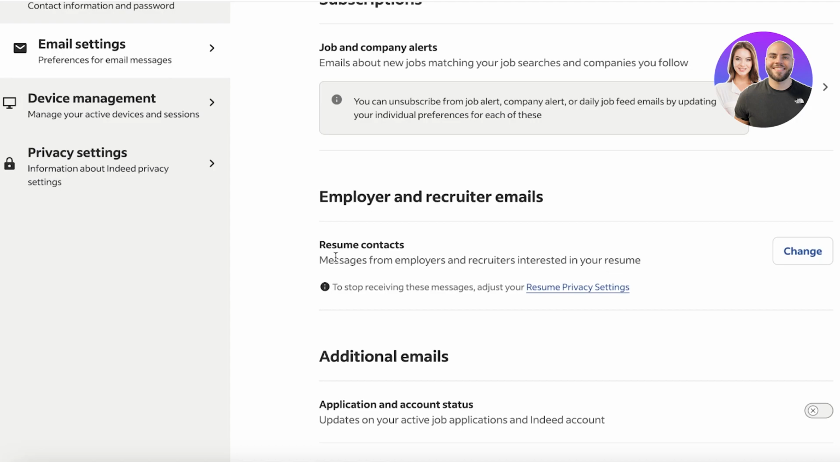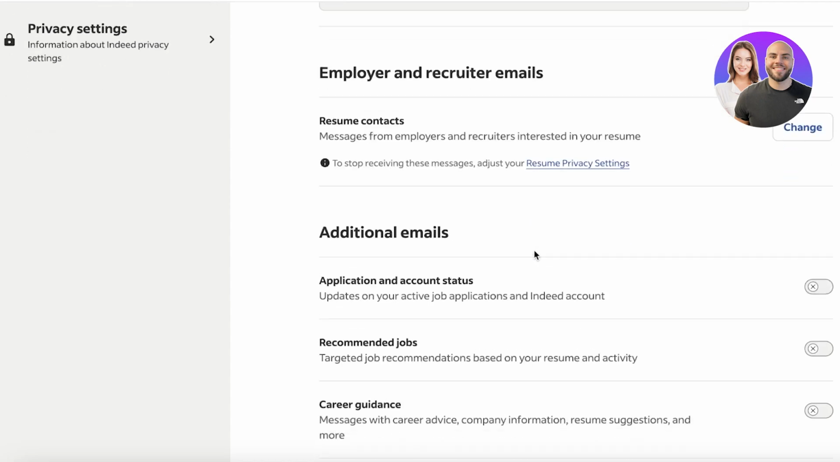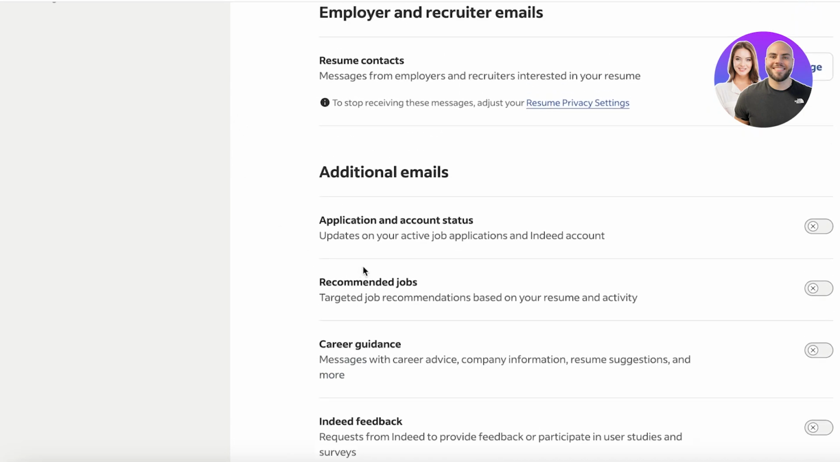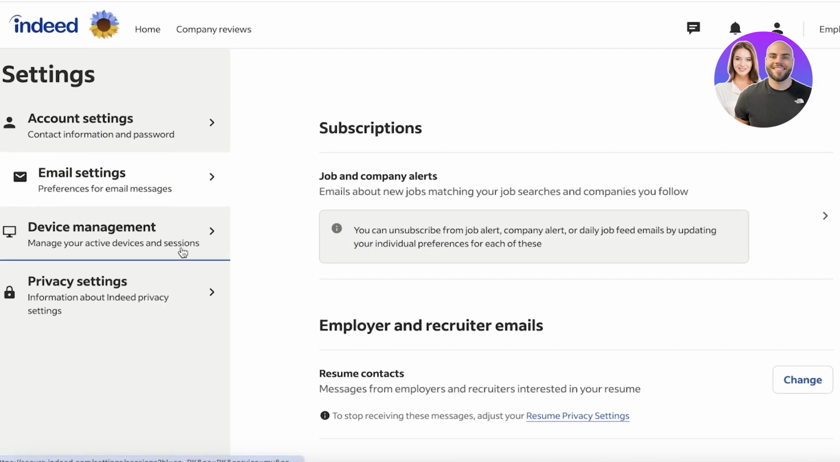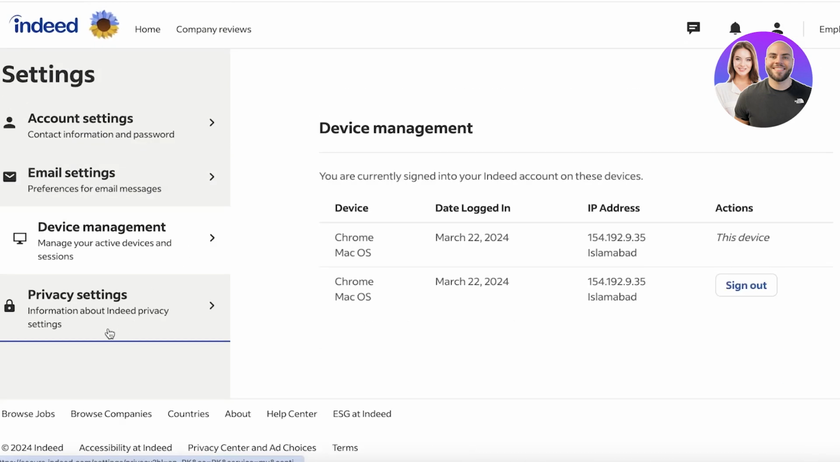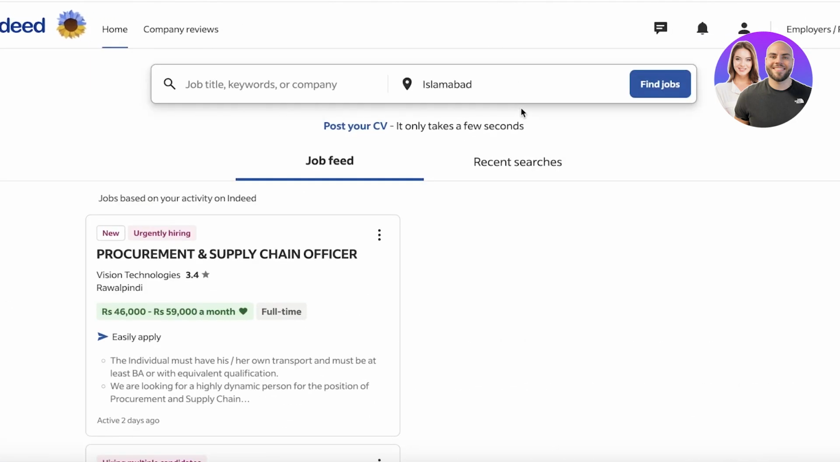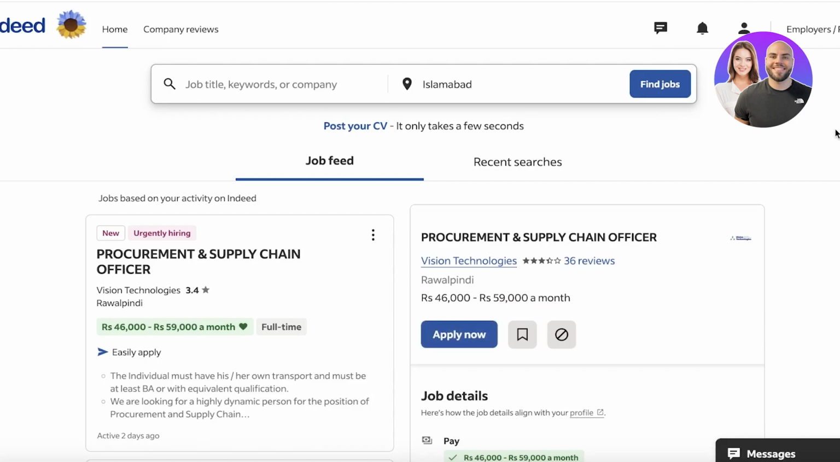in your resume. So click on change over here, and it's suggested that if you're looking for a job, to keep this turned on, as that would allow the company or the hiring managers to be able to mail you and hire you. Below that, you have some additional emailing options that can help you in getting some career guidance, recommended jobs, application and account statuses. Then you have your device management as well as all of your privacy settings for any data that is collected on Indeed about you.